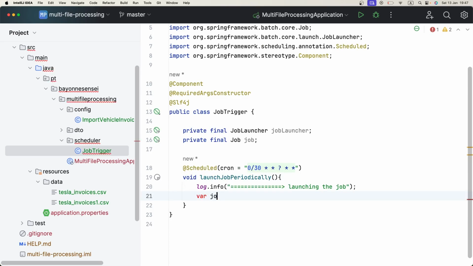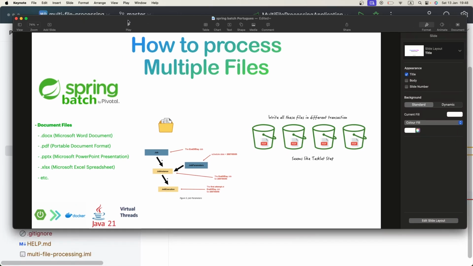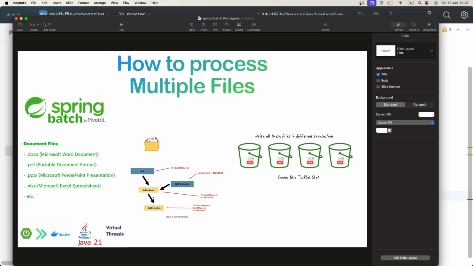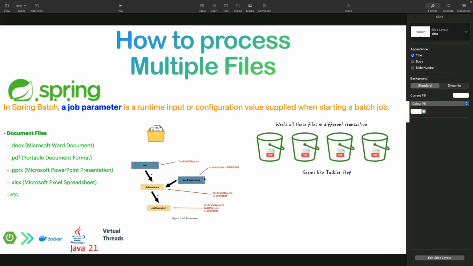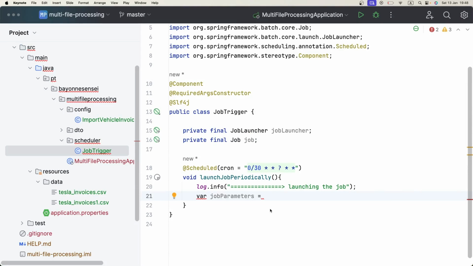I'm going to explain to you guys what the job parameters are. If you remember, if we take a look here, we can see the job parameter. You can read a little bit more about it, but actually the job parameter represents the parameters that we use in order to launch this job. So let's put it in practice.